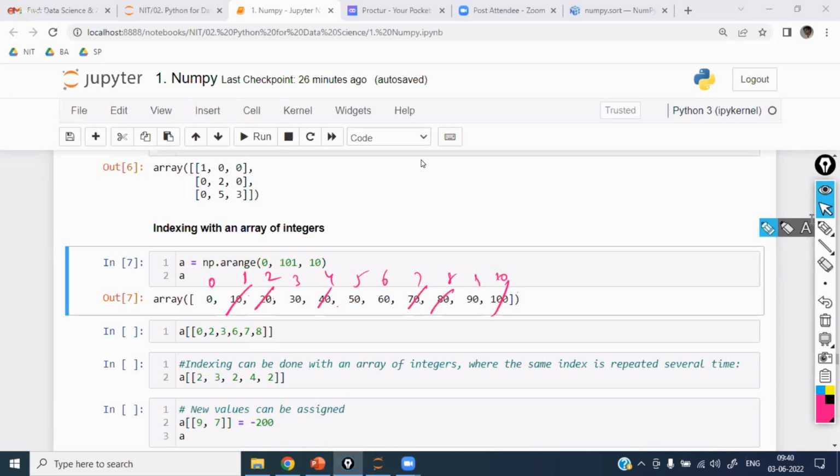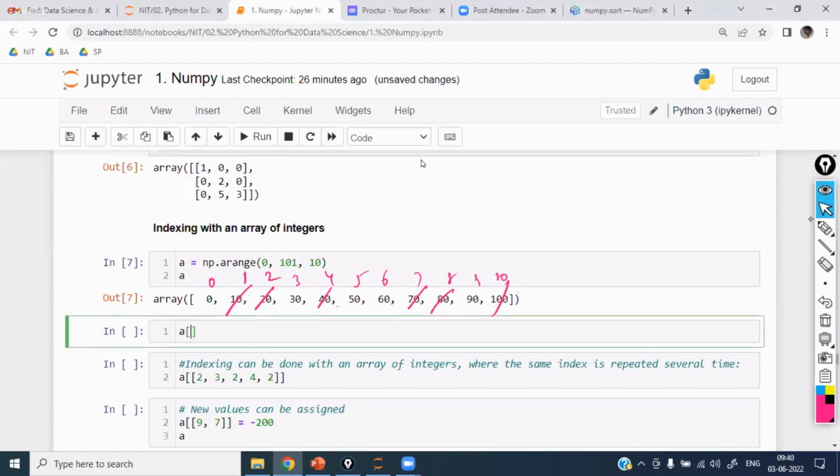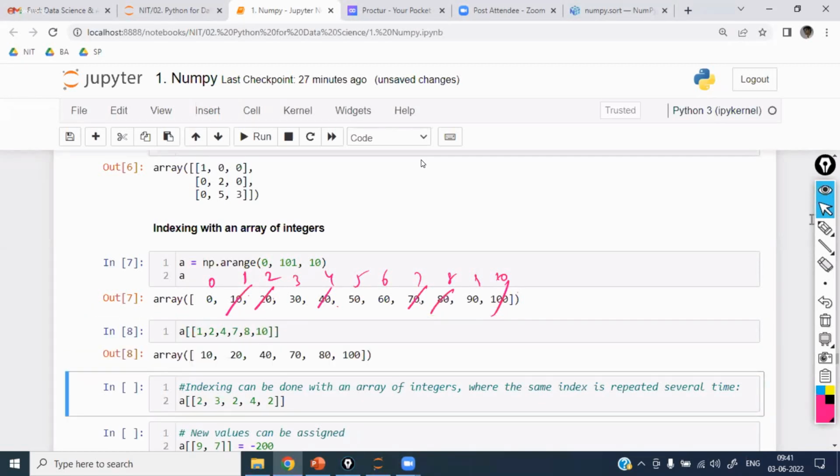So which index positions do you want? The first index position 1, comma 2, comma fourth one, comma seventh one, comma eighth one, comma 10th one. So these values will be printed. Which values you want, it is printing. How is it printing? The backend is a for loop. For the given index positions, the values will be printed.